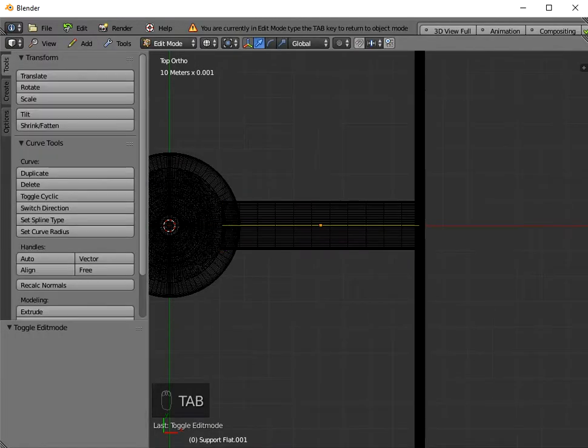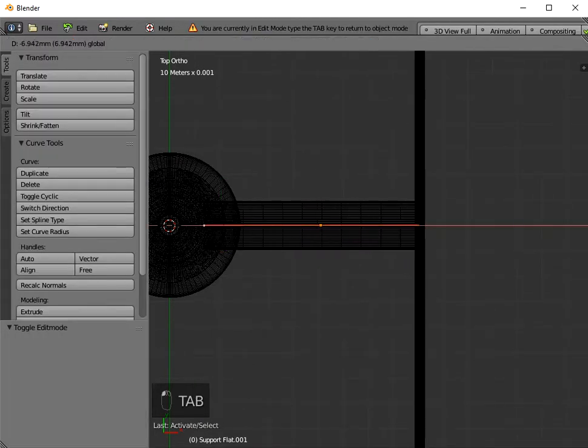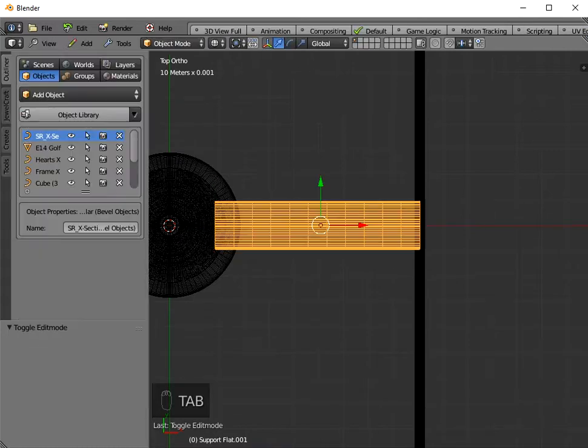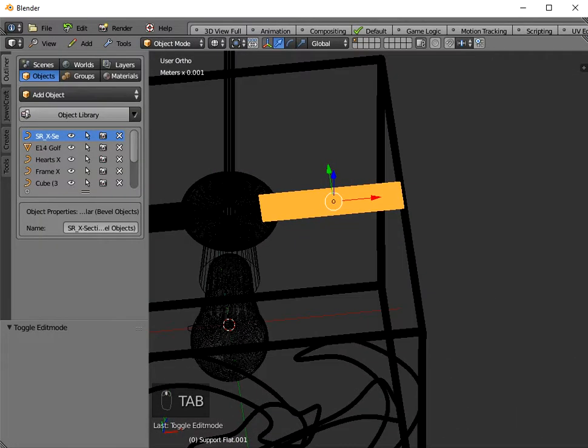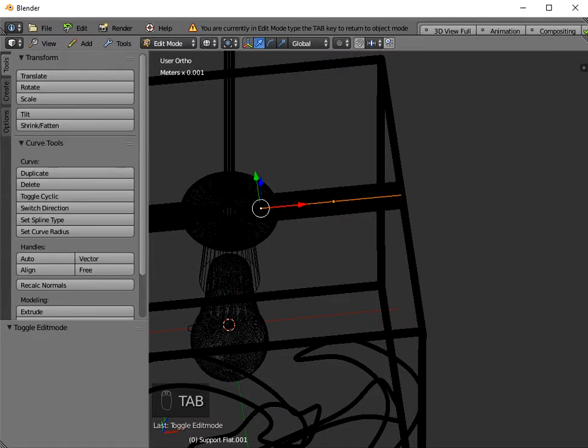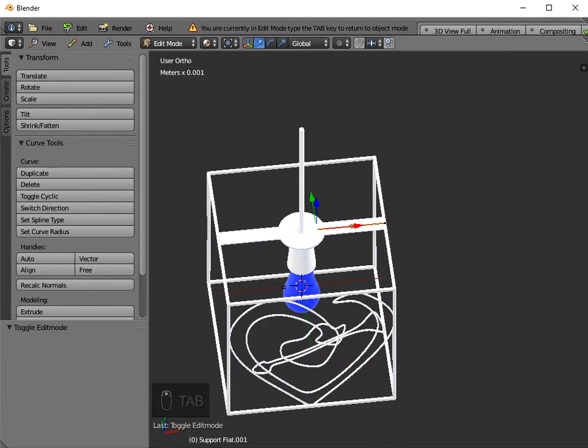There may be times when you need to lengthen or shorten this, so you can go into edit mode with the tab key and you can lengthen or shorten it. Not in this case because I've actually made the ring quite big. Alright, so that's how you can actually create that.